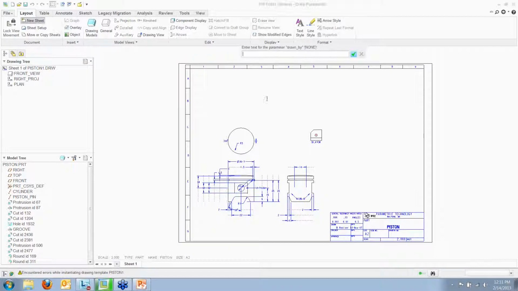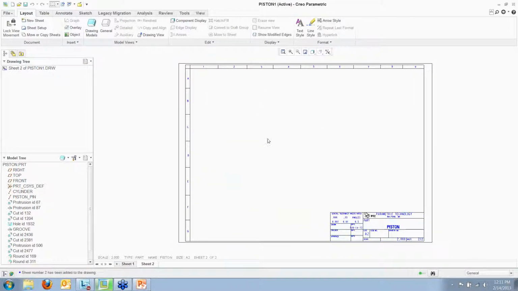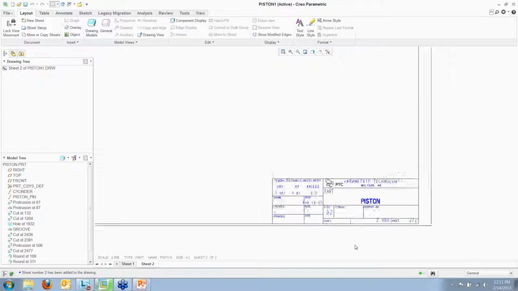I'm going to create a new sheet, and we're going to basically start from scratch. If I were not using a template, if I were just starting from a blank slate, wanting to place all of my views in manually and create all my tables and all of my notes manually, this is what I would see. Basically, I would get just a format. It would not have anything else associated with it. It would just be my title block and my border.